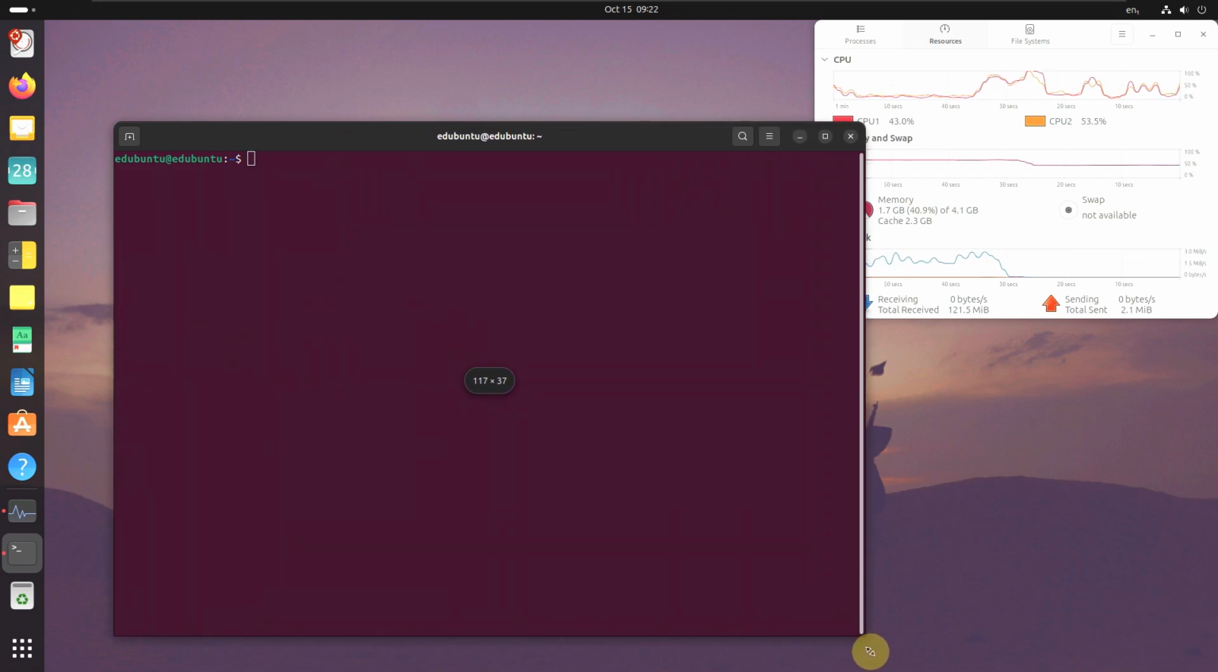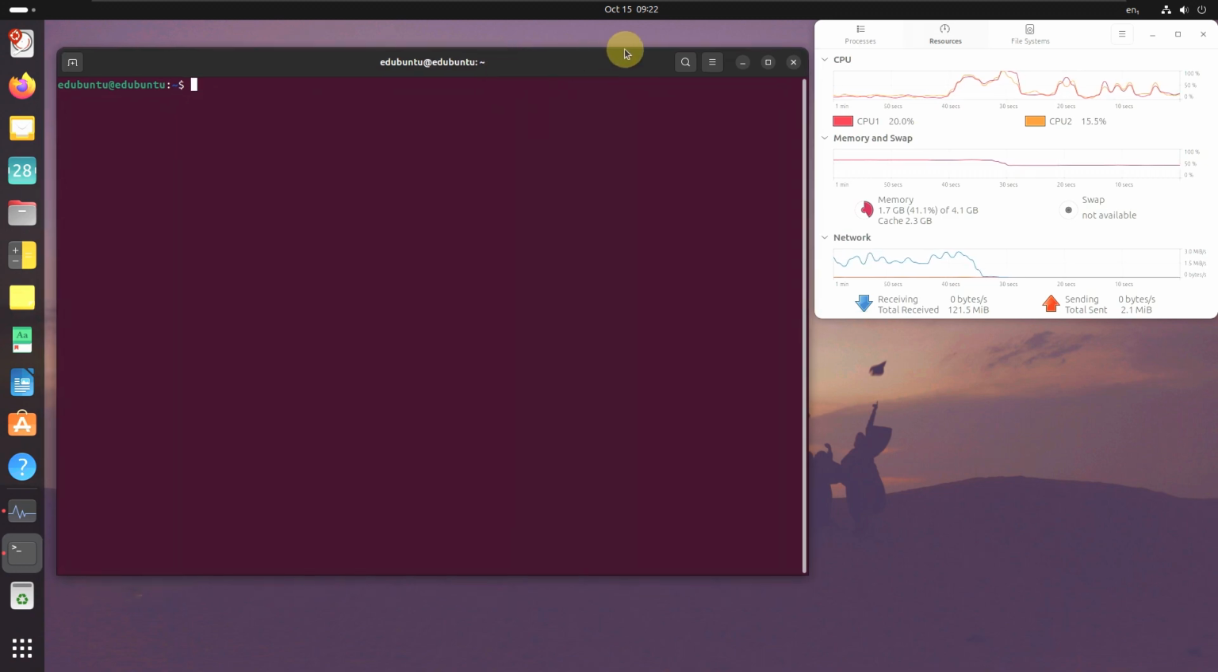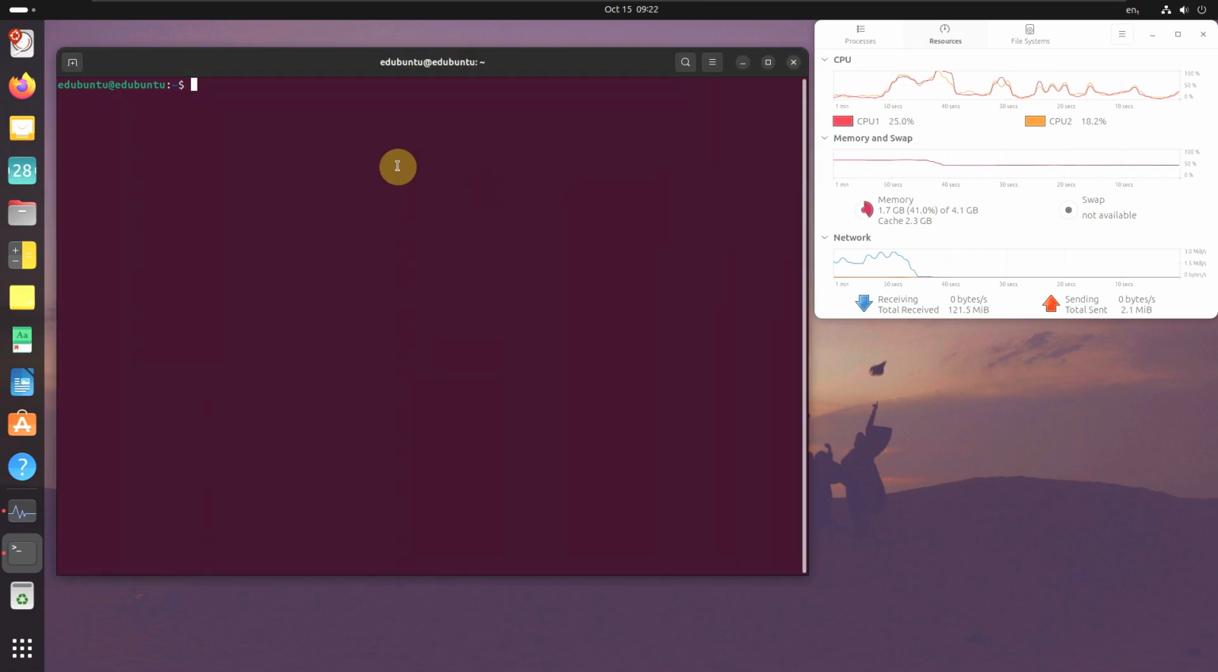The mouse cursor is a bit of a problem, but right now it's working properly. So let's check the about of the terminal. Version 3.49.92 for GNOME 45. It has the GNOME 45 desktop environment. So let's type in the command, which is inxi. Command not found. We need to install the command. Let's try to install it.